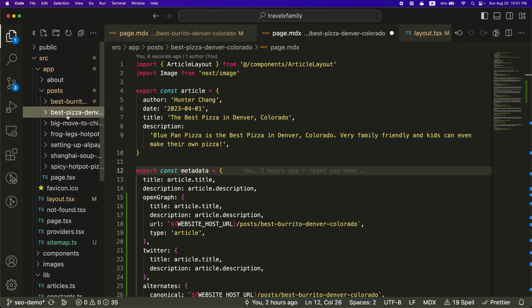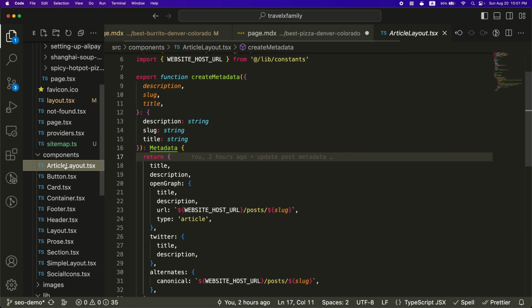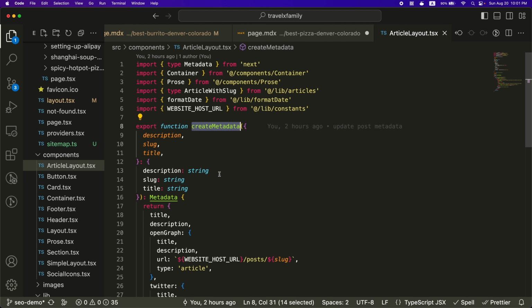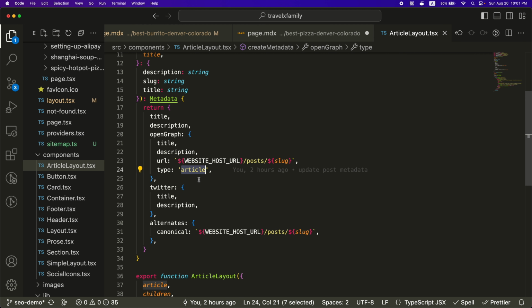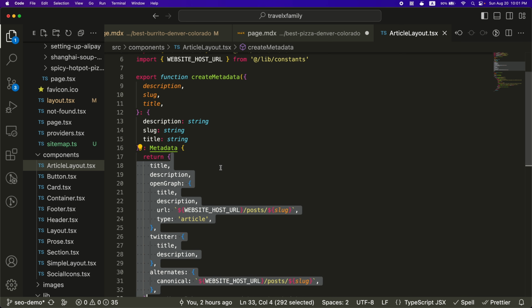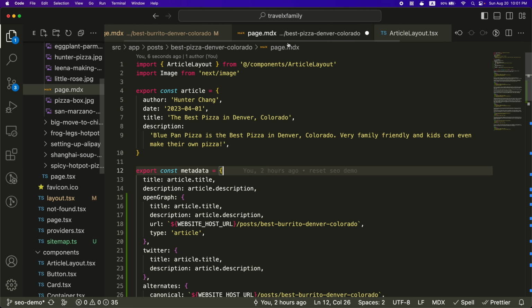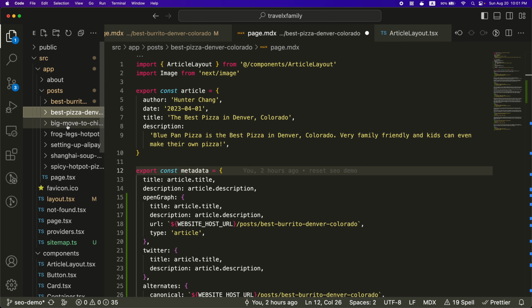If you go into this folder under components, article layout, I've made this little create metadata function right here. And what it takes in is the title, description, and the slug. These are the only three things that would ever change. All the other stuff, like type article, is not going to change. And then it's going to return the object for us, so we don't make any mistakes copying and pasting. So this is what that would look like. I have an example on one of these ones.